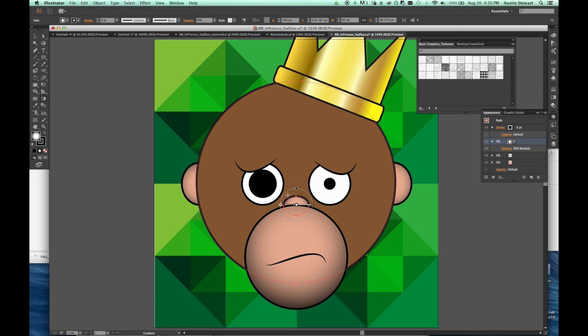So we just want a little bit of color variation across the nose. So we've got the ears and the nose and the mouth all textured and colored, and we need to do the same thing for the head. So what we're going to do first is grab the head object.